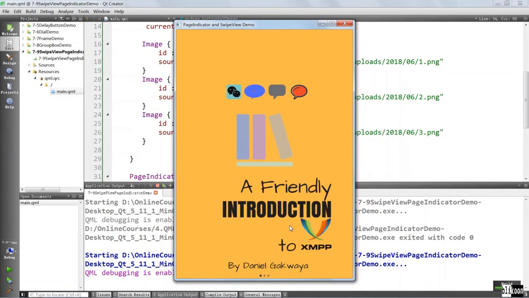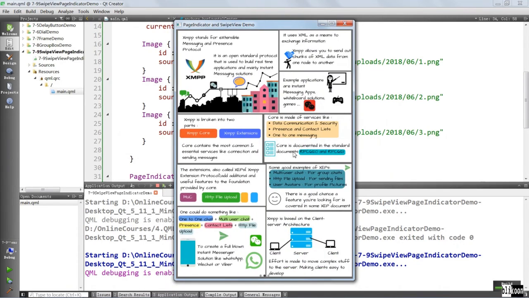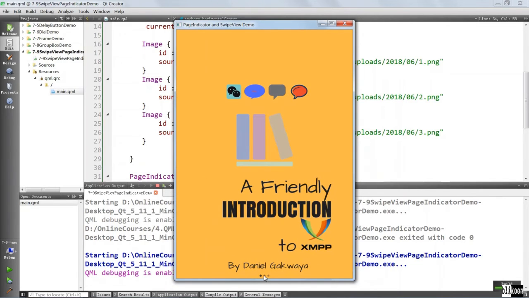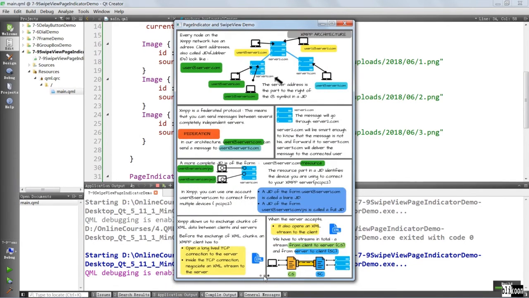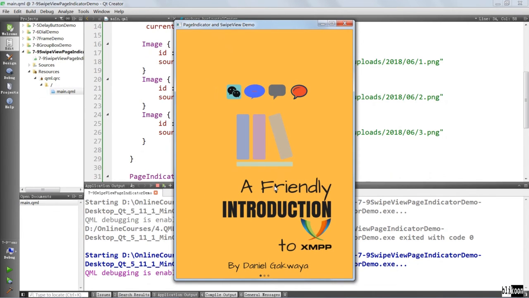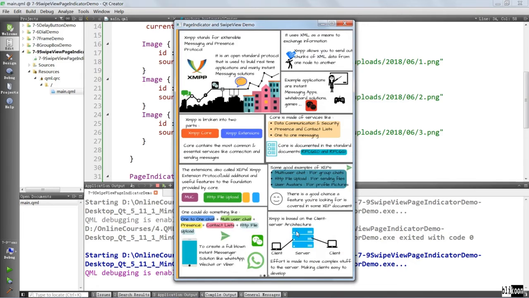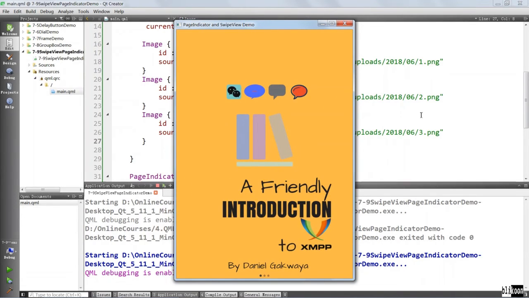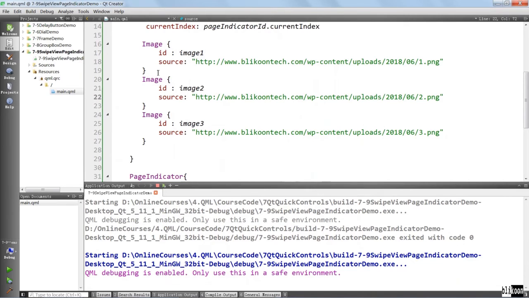Wait a minute, the image is going to load. It is here. We can swipe left and right to go through the images. We can also select through the page indicator. This is really good. I think this is the most fun application we've done in this course, and I like it better.